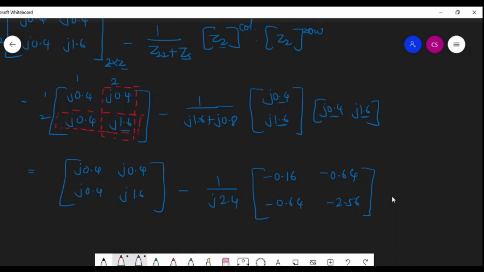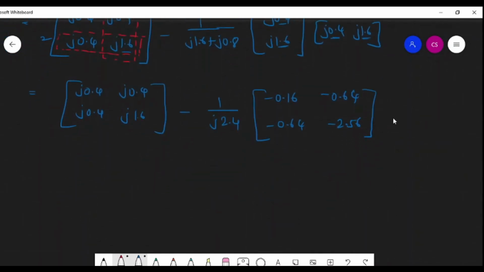So after modification, what you are going to get is Zbus modified, I'm writing directly, Zbus modified as j0.34, j0.134, j0.134, j0.534. So this is for bus number 1, bus number 2, bus number 1, bus number 2. So this is 2 by 2. We have only 2 buses, therefore the Zbus size is 2 by 2 only.